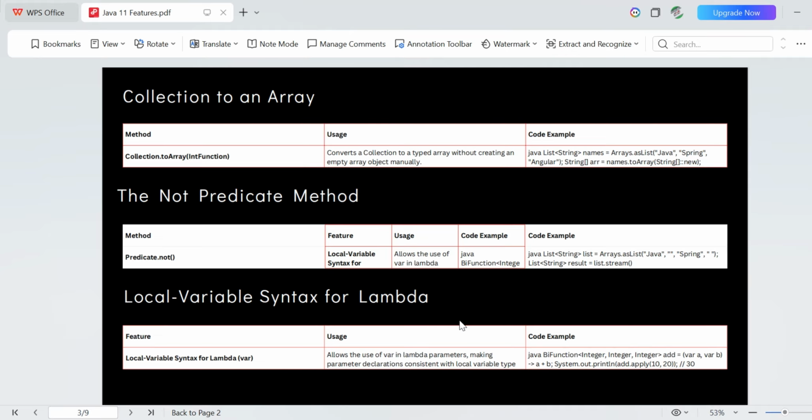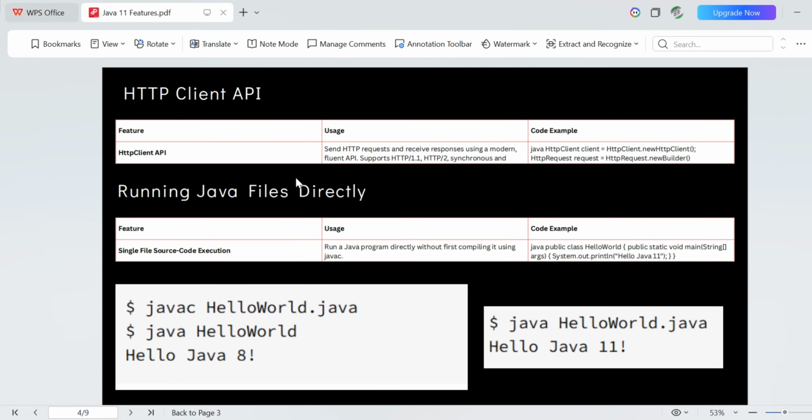So the next one, the HttpClient API. This is very important for your development work, because if you are building any application, probably all applications will integrate with third-party APIs. So send HTTP requests and receive responses using a modern fluent API that will support HTTP 1 and HTTP 2, synchronous and asynchronous communications. So let me show one demo.